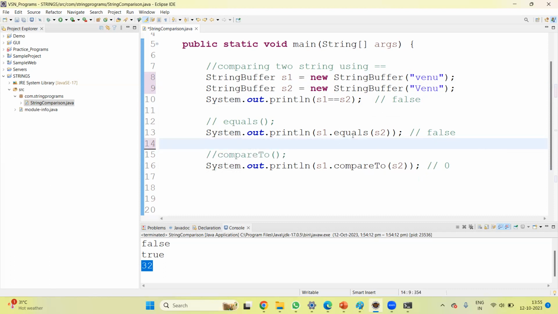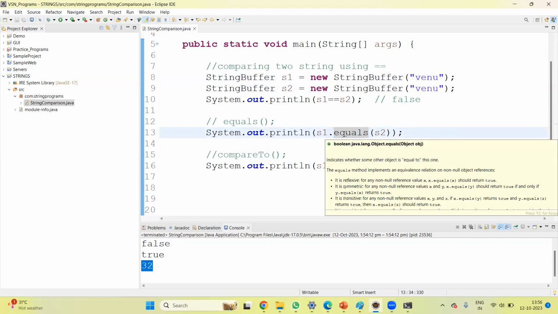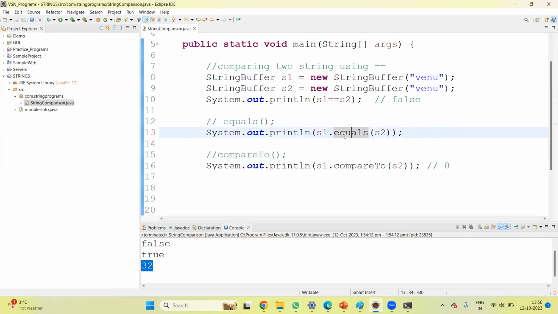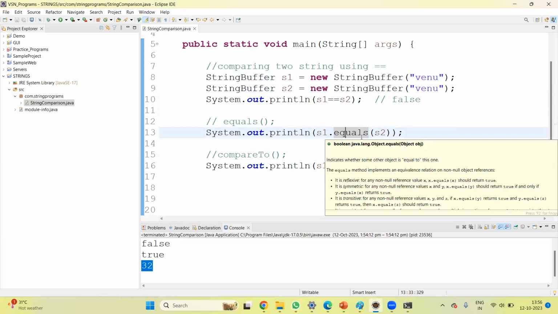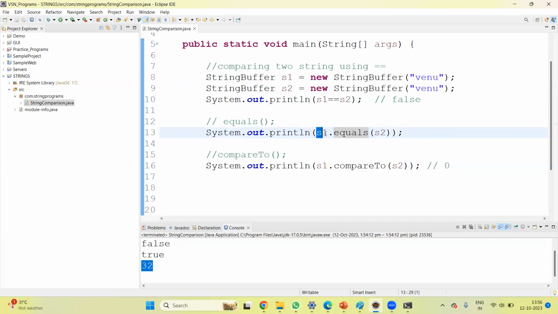And suppose here I'm trying to compare s1 and s2. Initially it was giving false, because the equals method of String compares the contents of the strings, but the equals method of StringBuffer does not override the equals method of the Object class. So that is the reason why the equals method of StringBuffer always compares reference variables. That means if both reference variables point to the same object, it gives true. If not, it gives false. It works exactly the same as the comparison operator.